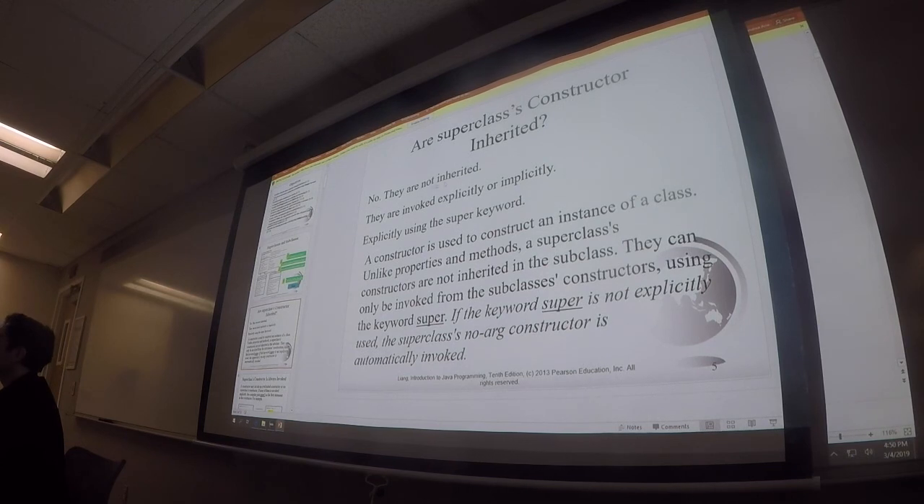Superclass constructors, are they inherited? No, they are not inherited, right? But everything else is inherited except the private stuff. If something is private to the parent, you're not going to inherit that. The constructor is not inherited, and private stuff is not inherited. Anything else is going to get inherited, right?